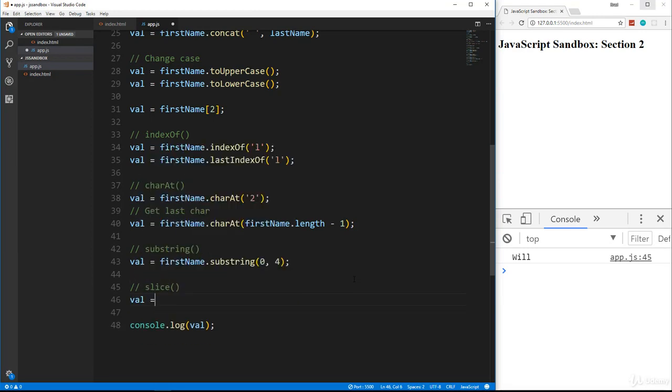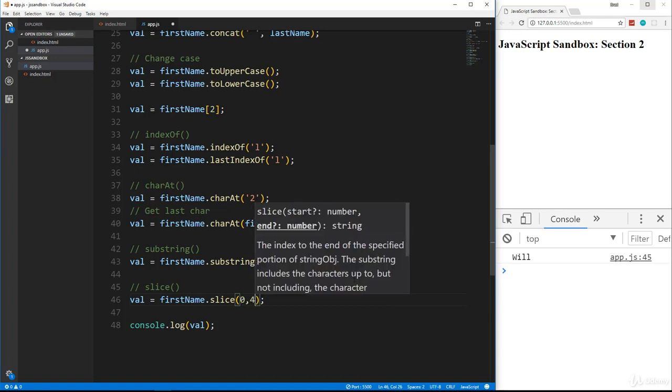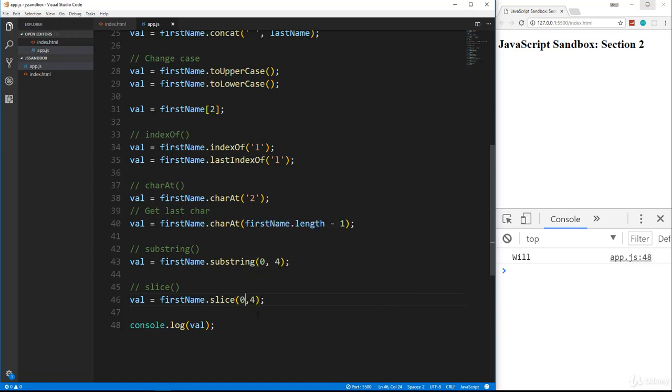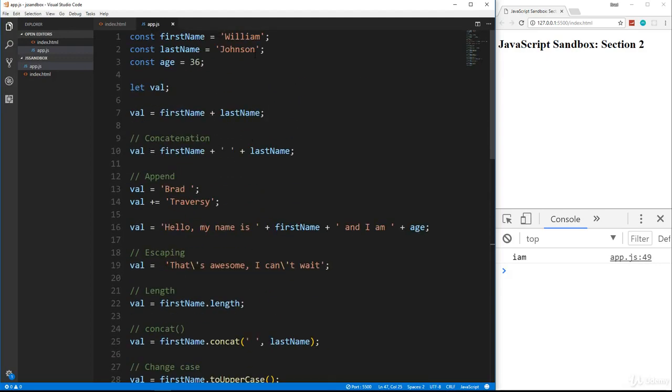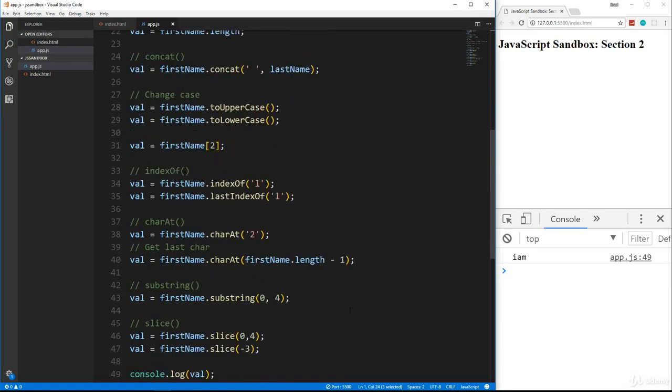So we can say val, and slice is mostly used with arrays to pull things out of arrays, but you can also use it with strings. So let's say slice, and let's do 0, 4, and it gives us the same thing. Slice is very similar to substring. But one thing we can do with slice, if I go ahead and just copy that, we could put a negative number in here. Let's say -3. And it'll start from the back and it'll take the last 3, okay, which can be helpful in some situations.